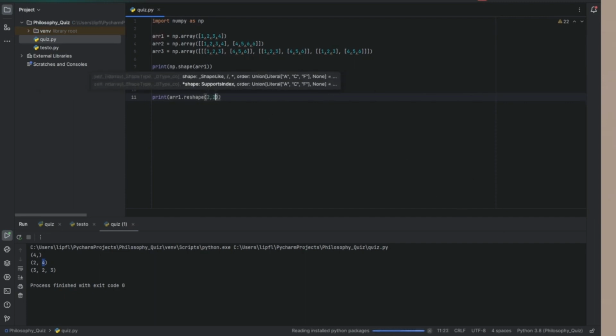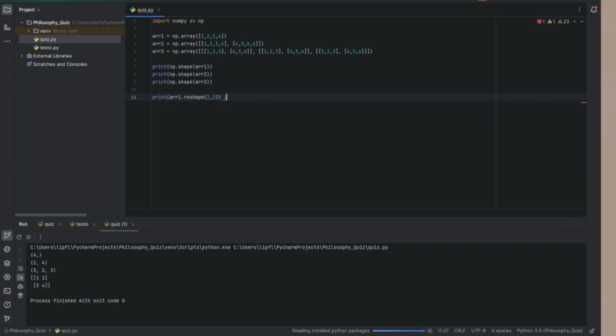So we can use 2, and what happens now is it prints another array, but now a two-dimensional array, and it split the array into two separate parts. So we have a two-dimensional array. Each array in the array has a size of 2. So we first had one dimension and the size of 4. Now we have two dimensions with a size of 2.